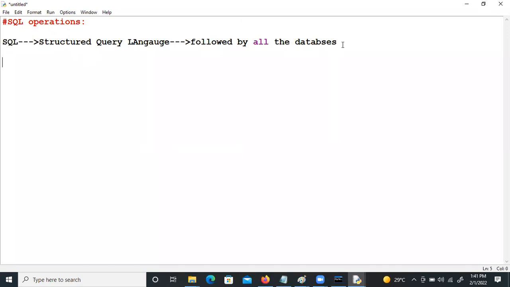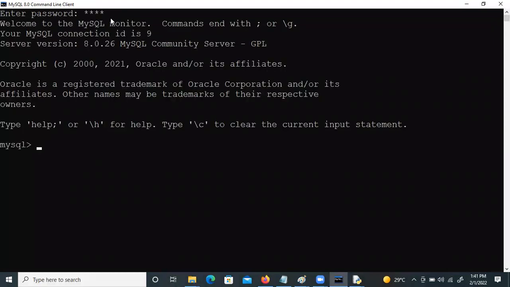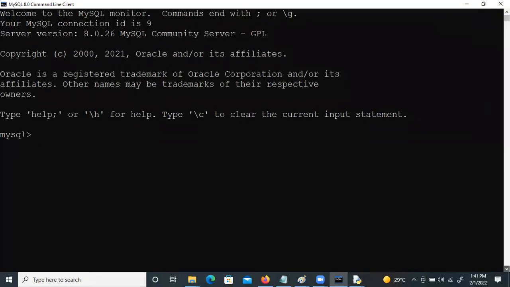Okay, fine. After opening this database, it will ask for the password, right? The password is root, or whatever password you gave while installing. Just give that password, and your MySQL prompt will open. The MySQL prompt opens in this way.